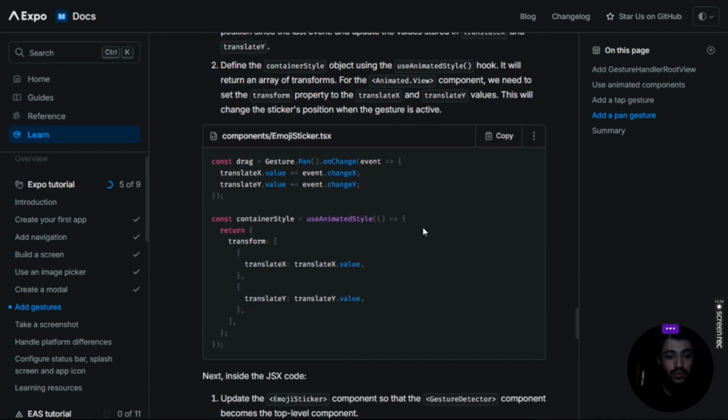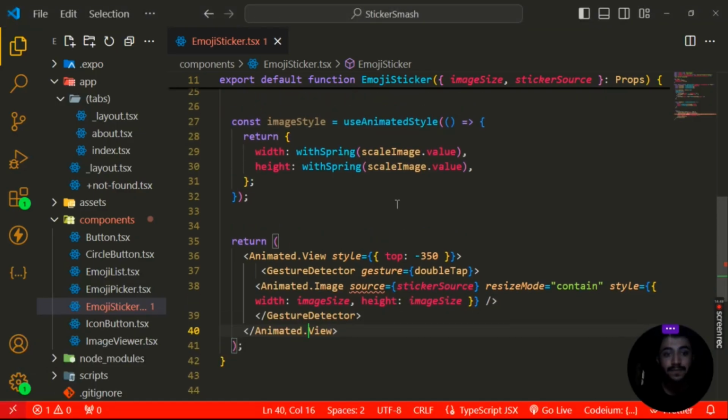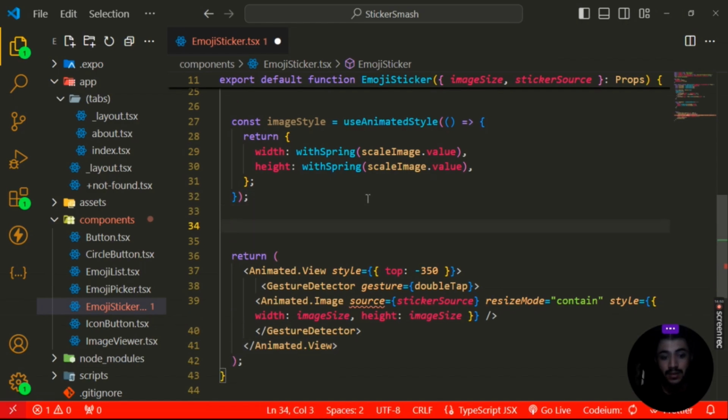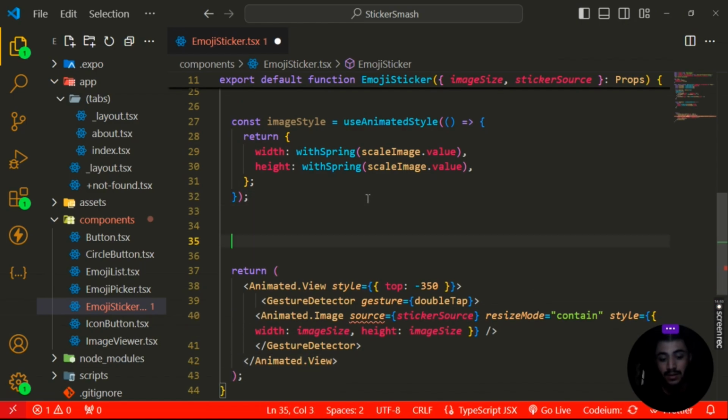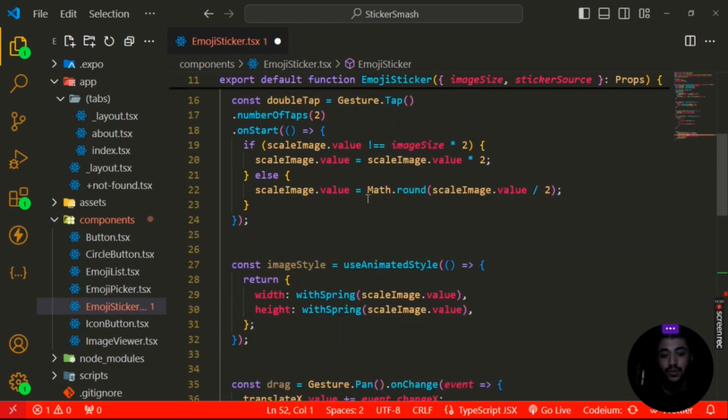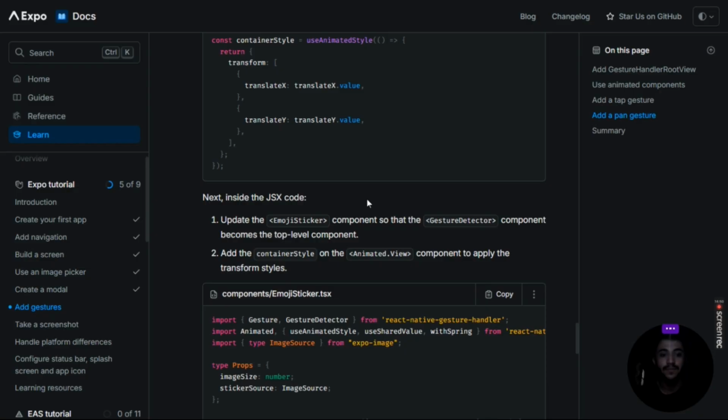So for that, we have to copy this, and after this we have to paste it here. If we do that, our application will work perfectly, and we have to see the other stuff.